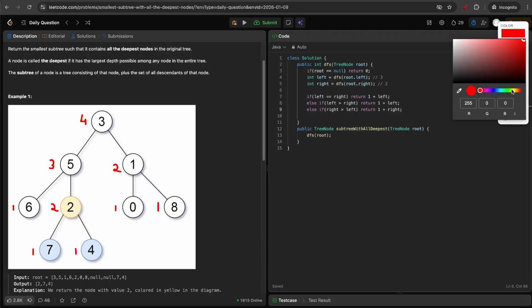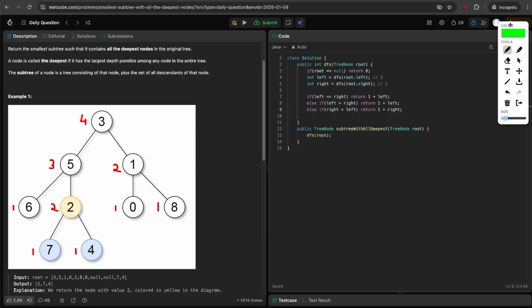So for that, let me use a different color. Okay, so first you are at 1. So 1 is the depth and the node is 6. So 6 is the actual answer here, because at 6 you see that the left subtree depth is 0 and the right subtree depth is 0. Since both are 0, 6 can be my deepest node. So here I'll return 1 comma 6.